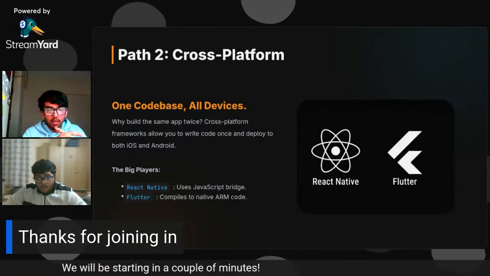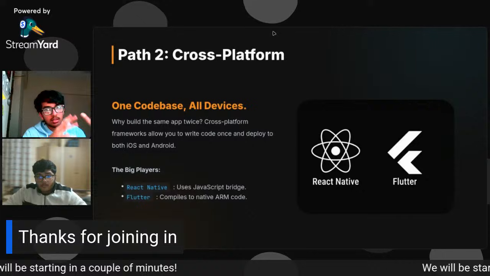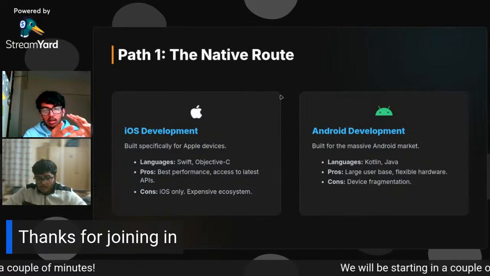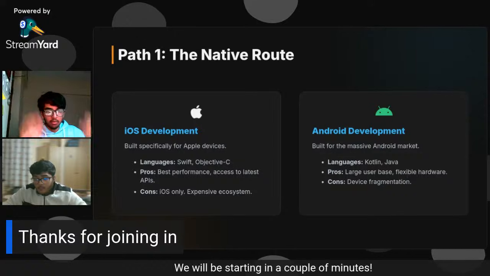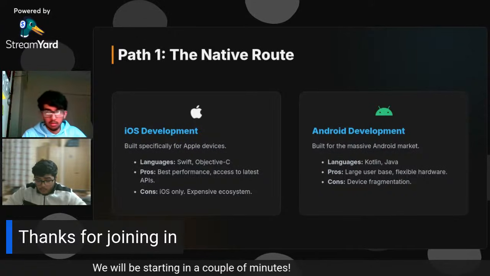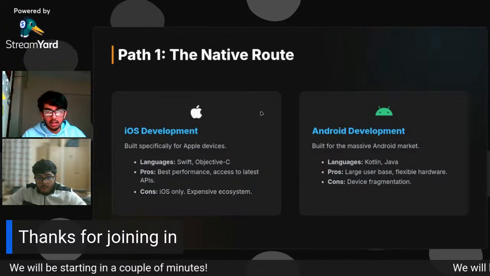Native development is kind of powerful, but usually it means building two different apps for the two big platforms, iOS and Android.